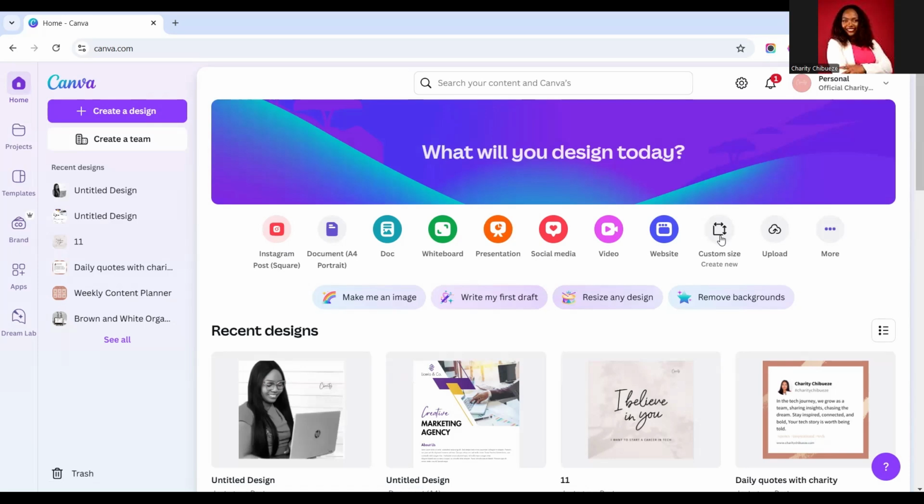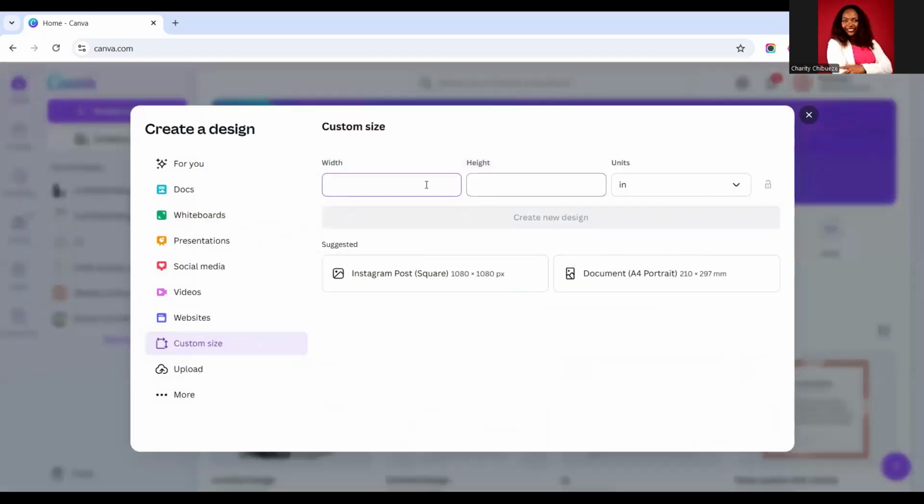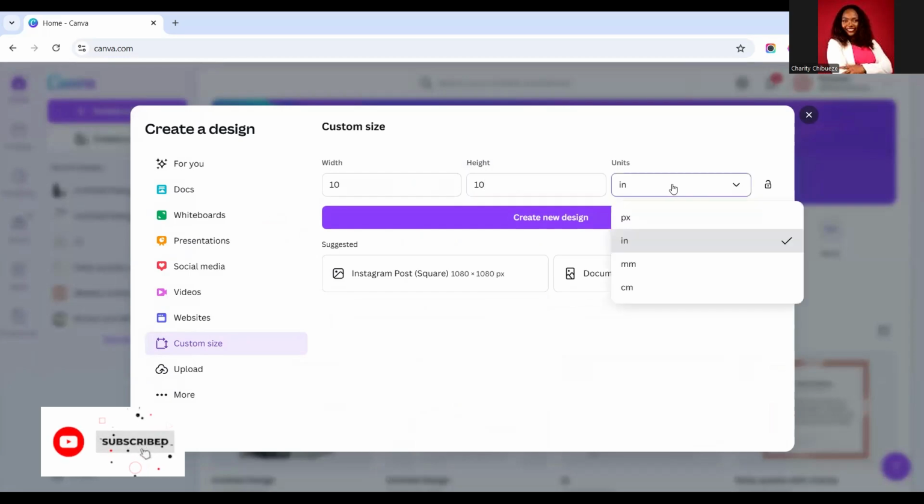Okay, so we have custom size. This custom size has to do with when you probably don't want to use any of the dimensions that Canva has provided for you. You want to use your custom size. You can put in dimensions. Let's say I want to use 10 by 10, 10 width and 10 height. And probably I want to use this unit, inches, pixels, whatever you want to use, but just be sure of why you want to use it.